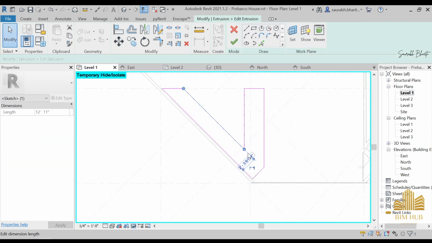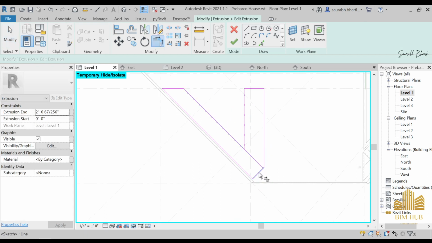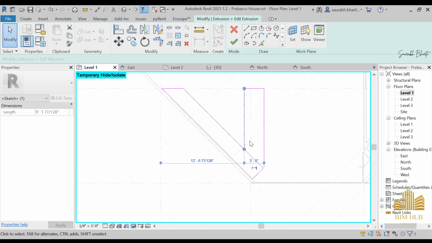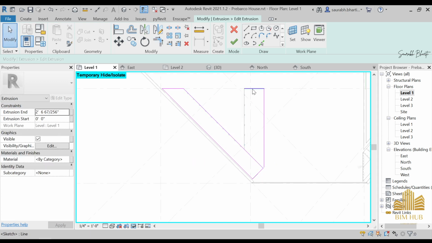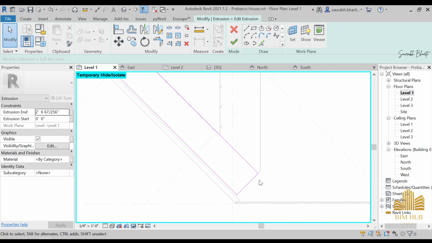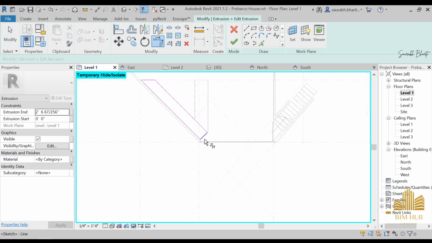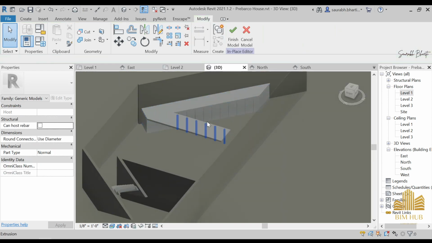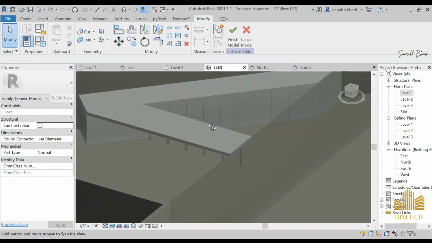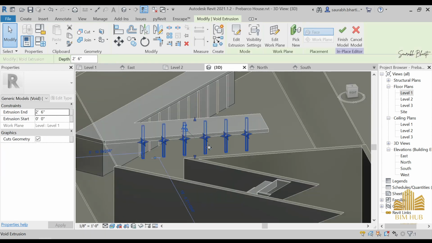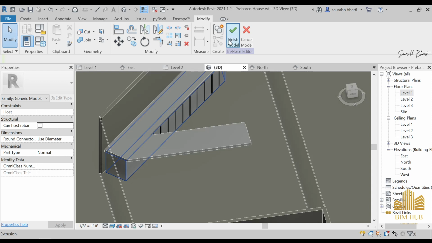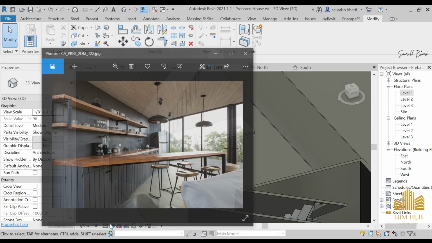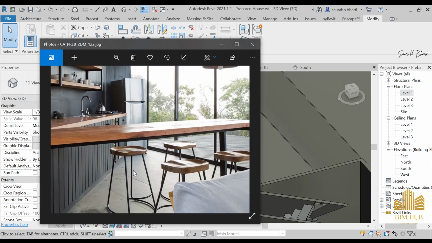and then just make it like this, trim, and we need to delete this portion, trim, trim, and finish. And now go to 3D, and we have something like this. And if you want to remove these ones, you can select them and delete, finish model, and check it out. We have something like this.